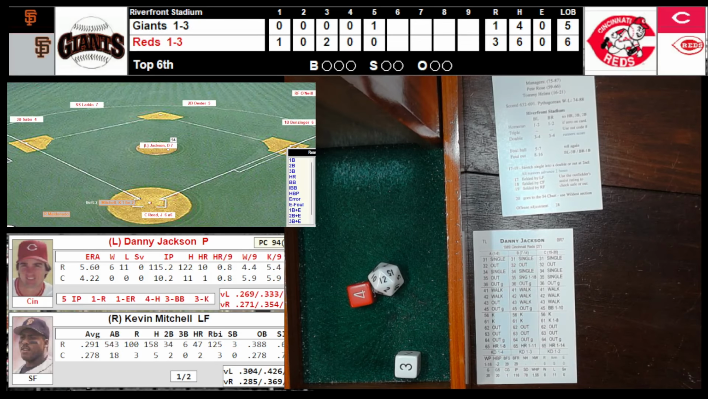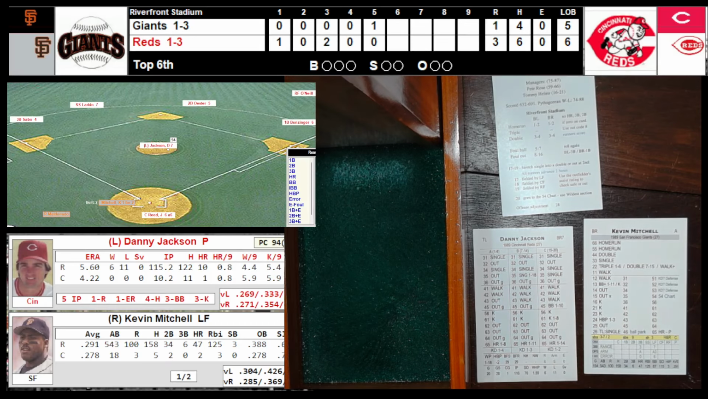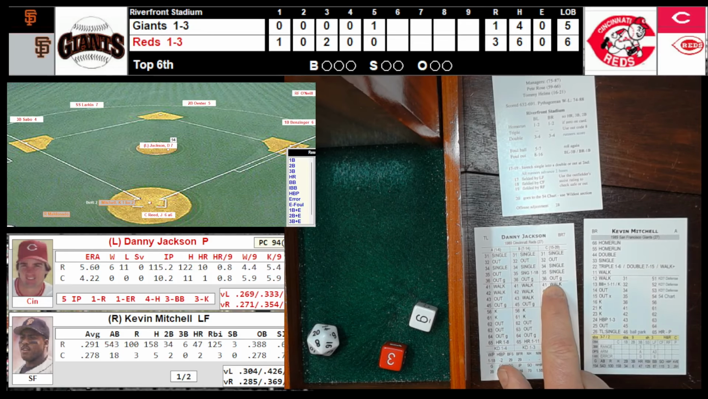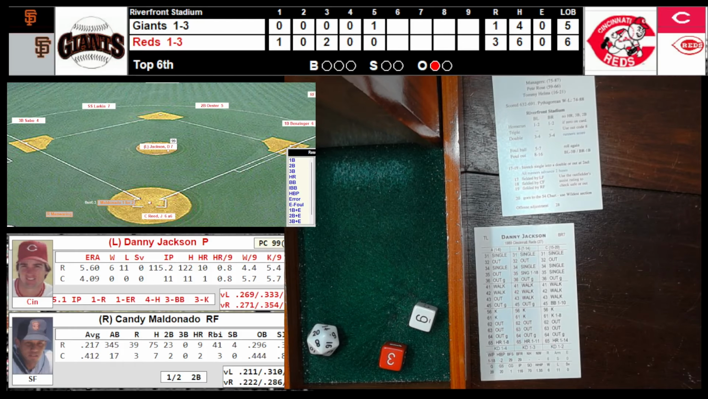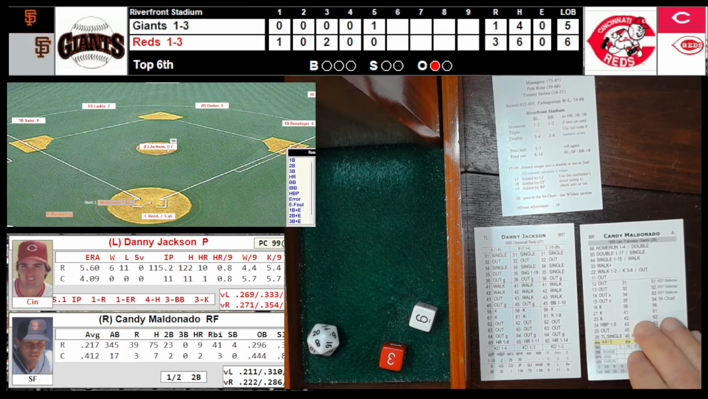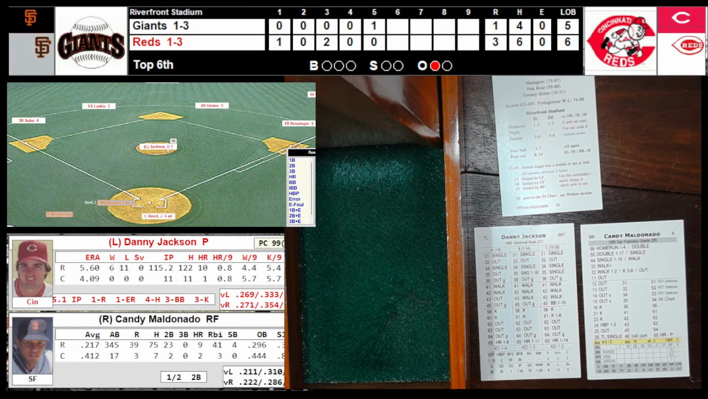And Mr. Kevin Mitchell will lead things off against Danny Jackson. We get a 36, and that's going to be an out G. So that's going to end up being a ground ball to short with the batter being a right-handed hitter. It would have been a fly to center based on the D20, but the out G overrides that. So again, Danny Jackson, being a ground ball pitcher that he is, gets the out on the ground out. In this case, bases empty, doesn't matter. But it could spawn a double play or who knows what.